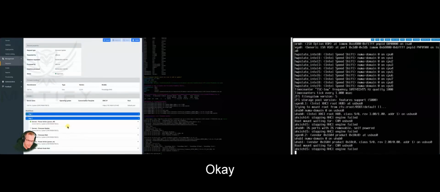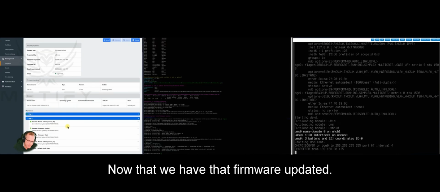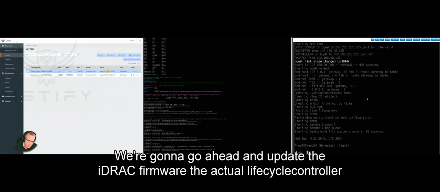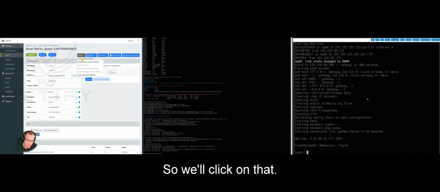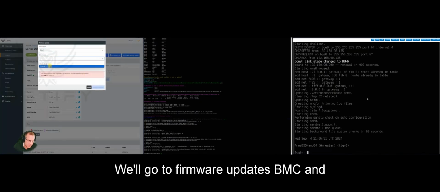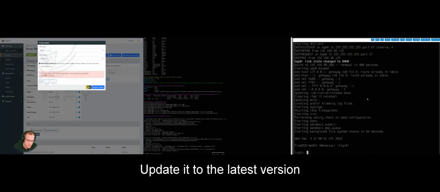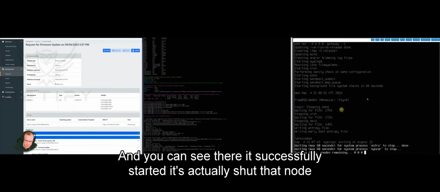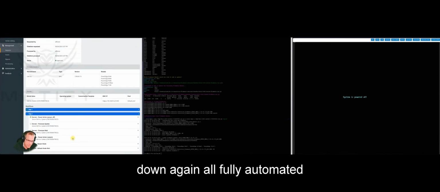Okay. Now that we have that firmware updated, we're going to go ahead and update the iDRAC firmware, the actual lifecycle controller. So we'll click on that. We'll go to firmware updates, BMC, and update it to the latest version. We're going to request that change. We're going to approve the change. And you can see there it successfully started. It's actually shut that node down. Again, all fully automated.